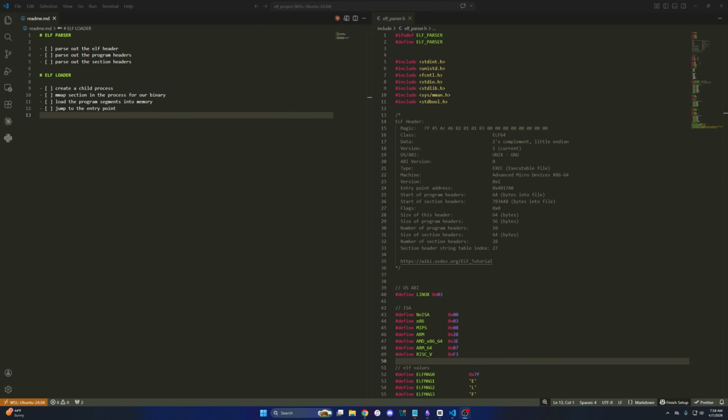We can find online resources for it. And I'll actually have some of those linked in the description that I used when I was researching ELFs. Hopefully we're going to go through parsing the ELF pretty quickly. Then after we get through parsing the ELF is where things get a little more interesting.